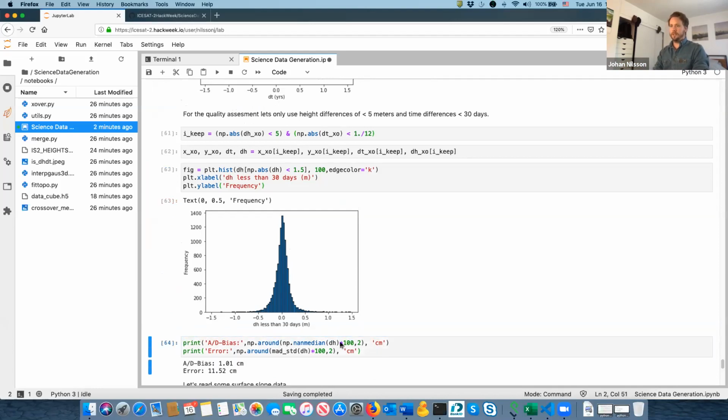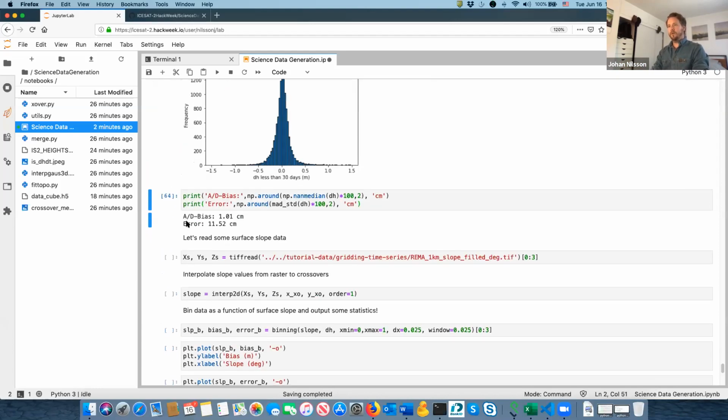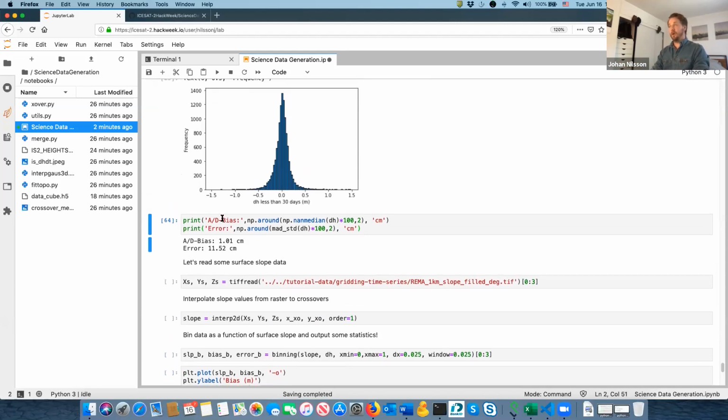So let's check some statistics here. We can see that the difference between the ascending and descending bias is 1 centimeter. This is great, actually. This is very great. And the error is only 11 centimeters, roughly, like the spread of this histogram. And Pine Island is a pretty rugged place. It has a lot of terrain. So due to the small footprint of the laser, we're getting really good results here. This is kind of like one of the tougher areas to look at.